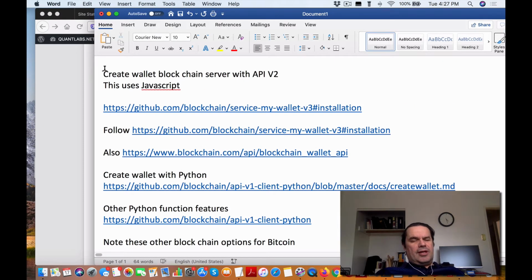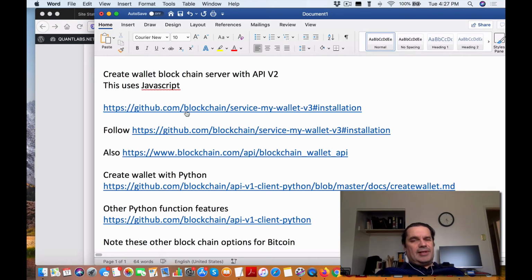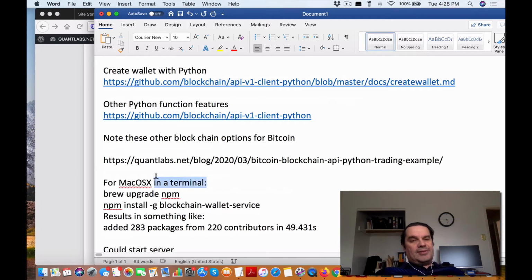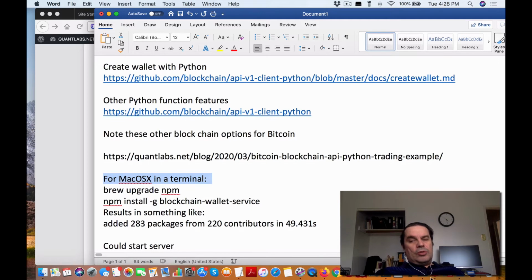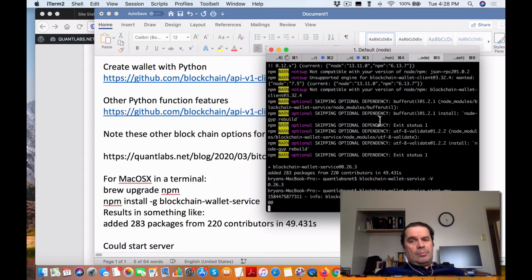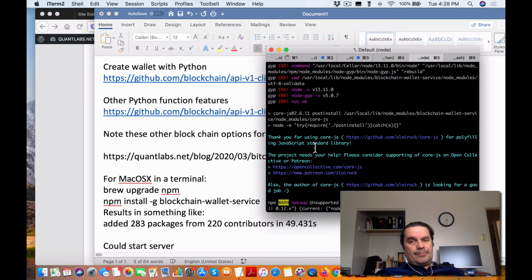So what we have here is, let's say you want to create a wallet on the blockchain. What you first have to do is follow this link here. You follow this link as well to install the wallet. Part of it's in JavaScript. And what you can do on a Mac, in my case, is go into a terminal. In here, you have to install using Brew. So you might have to install Brew on your server or on your system.